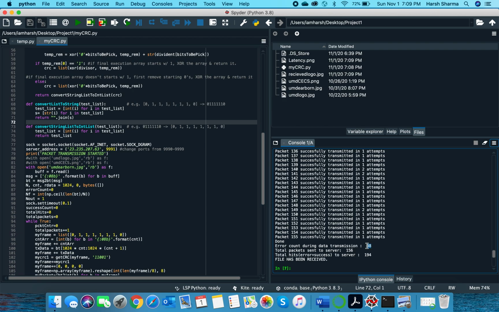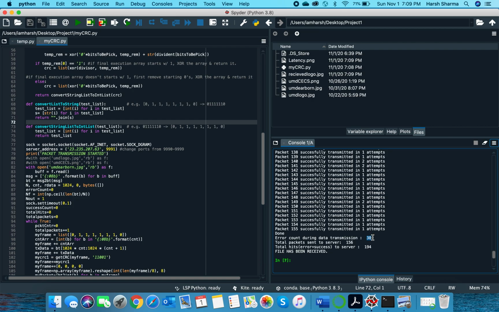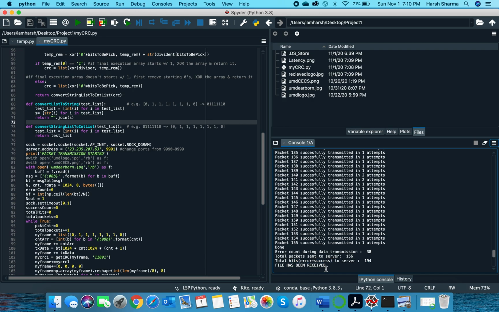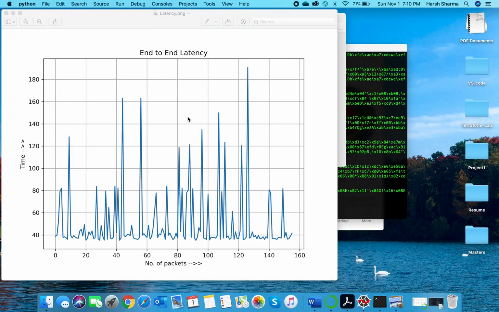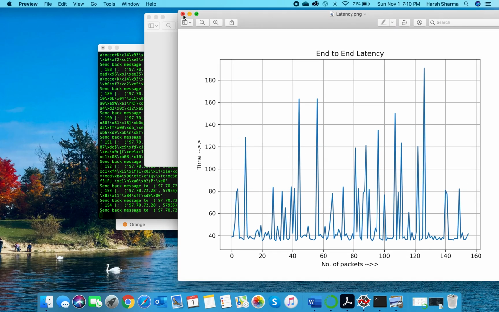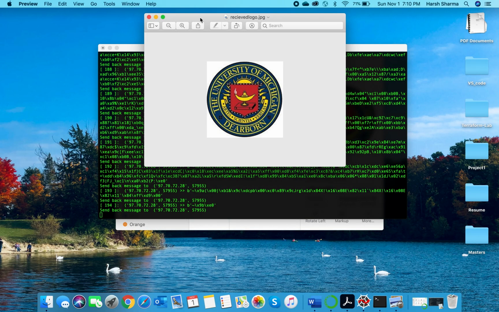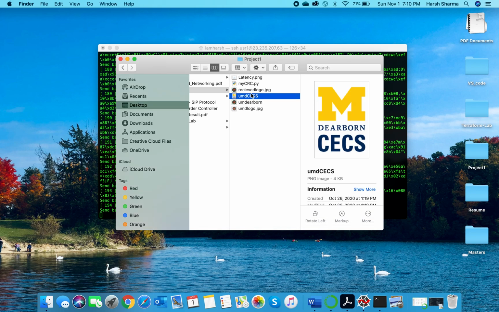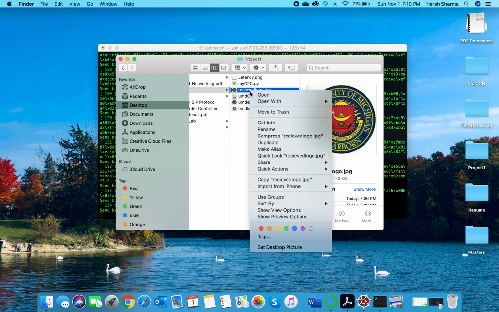The error which it's seen is 38 packets encountered errors in them. Then they retried sending them across. Total packets sent 156. Finally, the image has been received. So yeah, this way I was able to get all the files which I wanted back from the server. As you can see here, I got the received file.